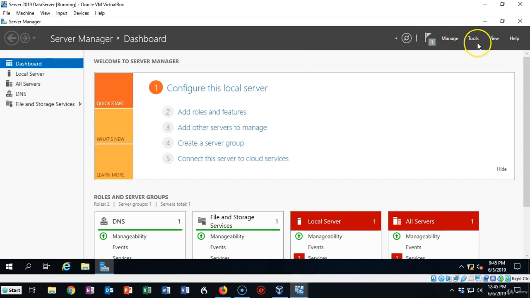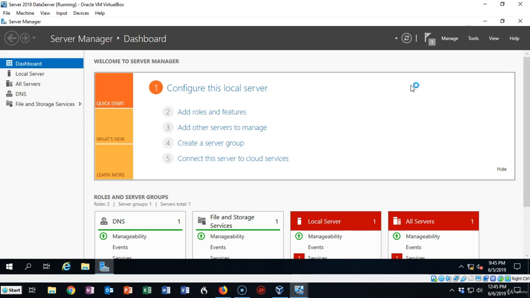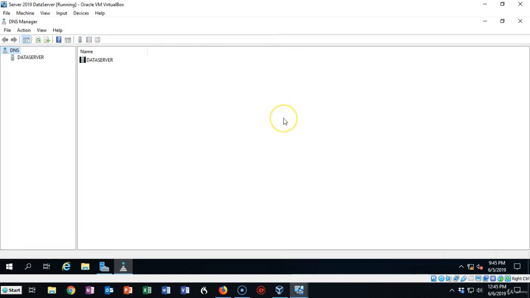So we can now go to Tools, and you'll see that I have the DNS Management Console in here. Now there's not going to be anything in it, and that's fine because this is not configured yet. But in just a moment, we will configure it. Now if DC1 is going to be my primary DNS server, then this one has to be my secondary.